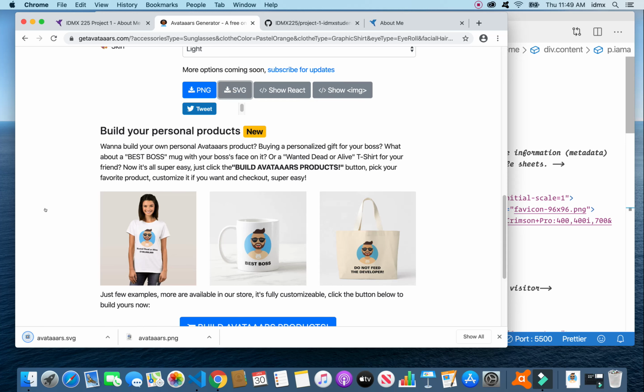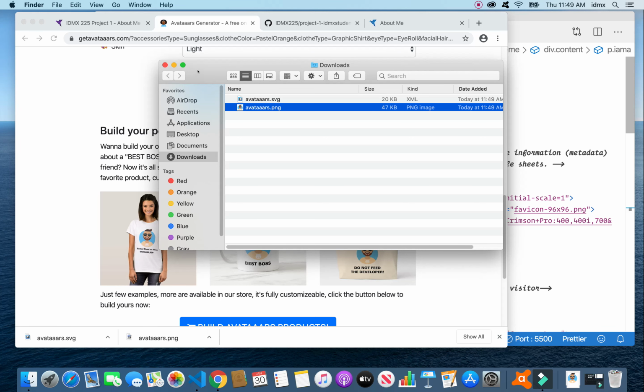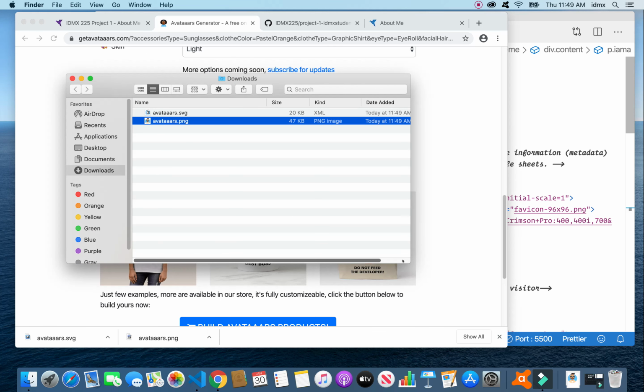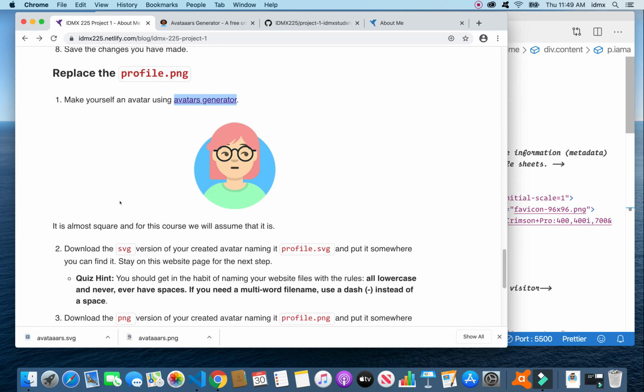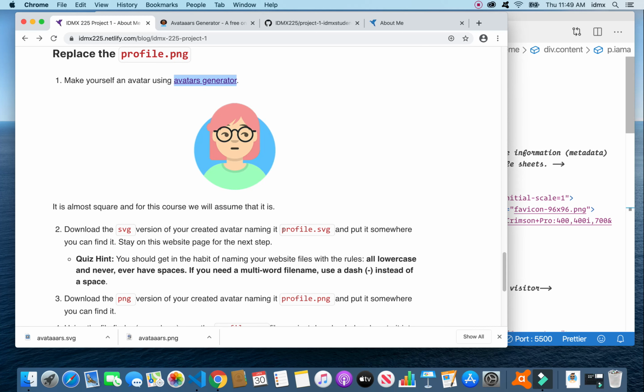Click on the SVG. Now in Chrome, what I like to do is come down here and click on this and show in Finder or show in File Explorer. And these have to get renamed. You come over here, it says they have to be renamed to profile.